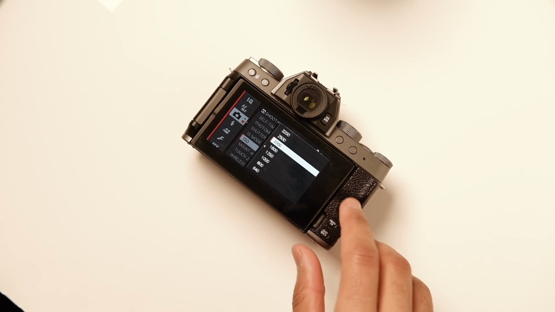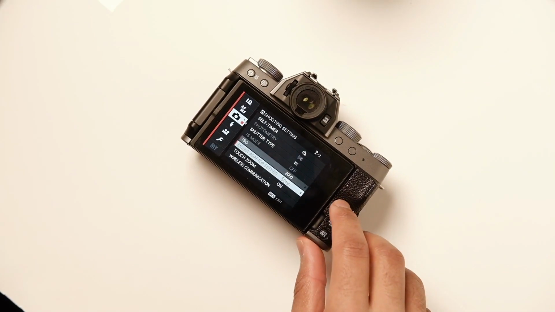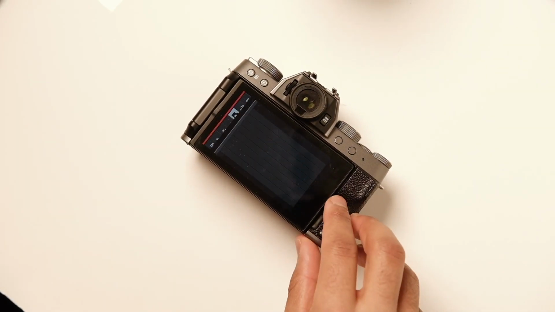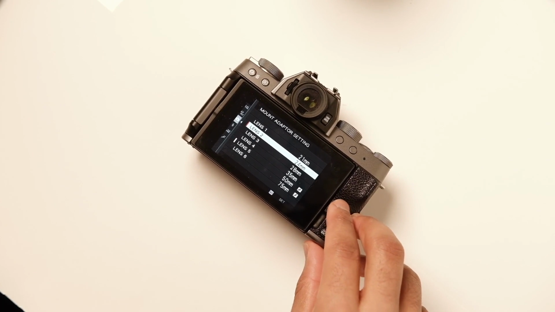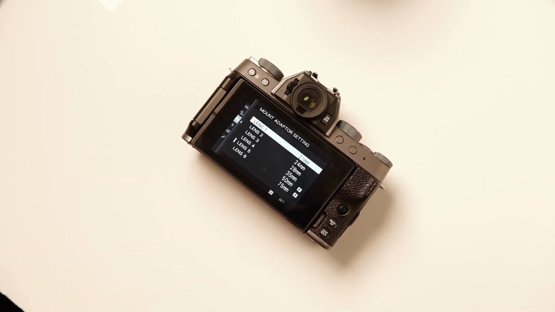ISO is just going to allow you to change the brightness and the sensitivity of the camera. Mount adapter settings. Essentially, this is for if you're using other Fujinon lenses.